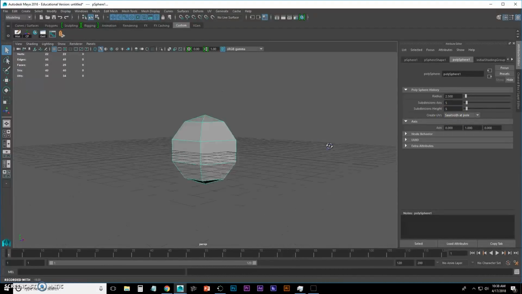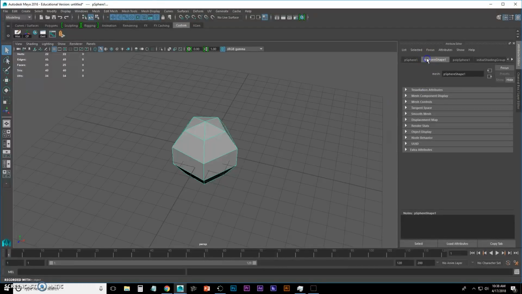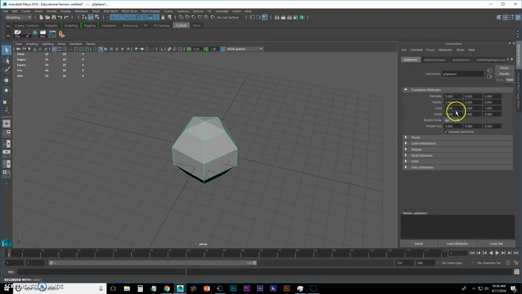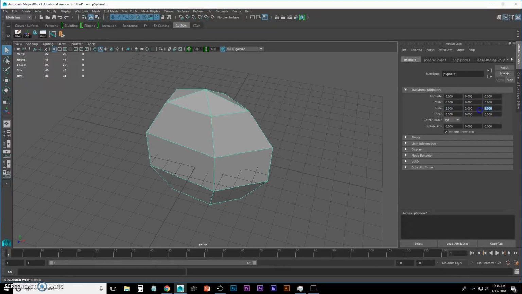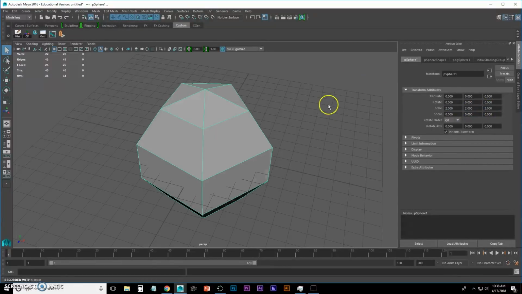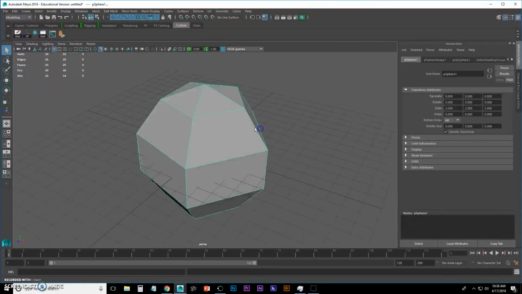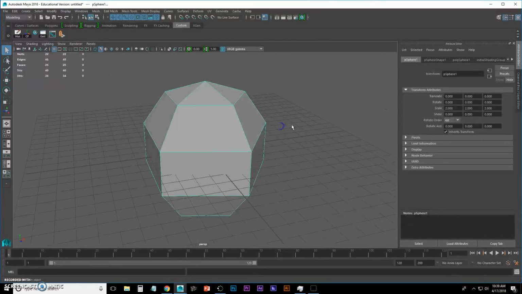Watch what happens to my sphere. It gets simplified. I also want you to change the scale to 2. So we're going to make it twice the size. So you're going to have something that looks like this.